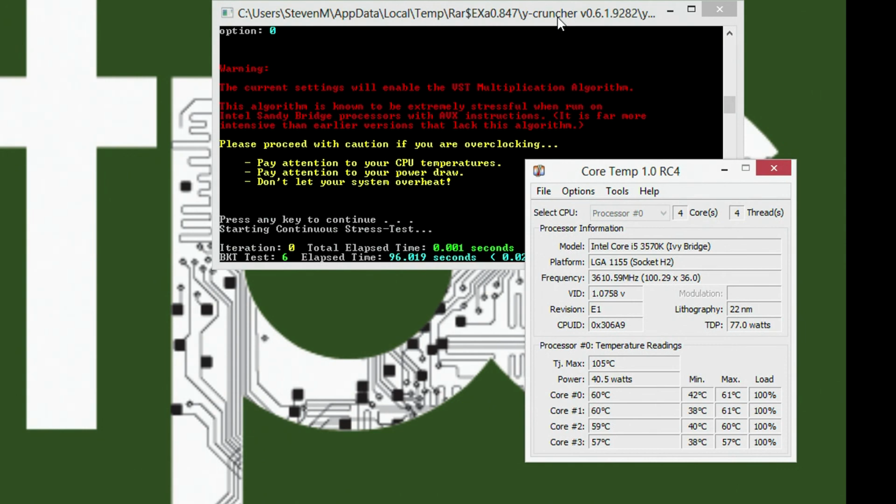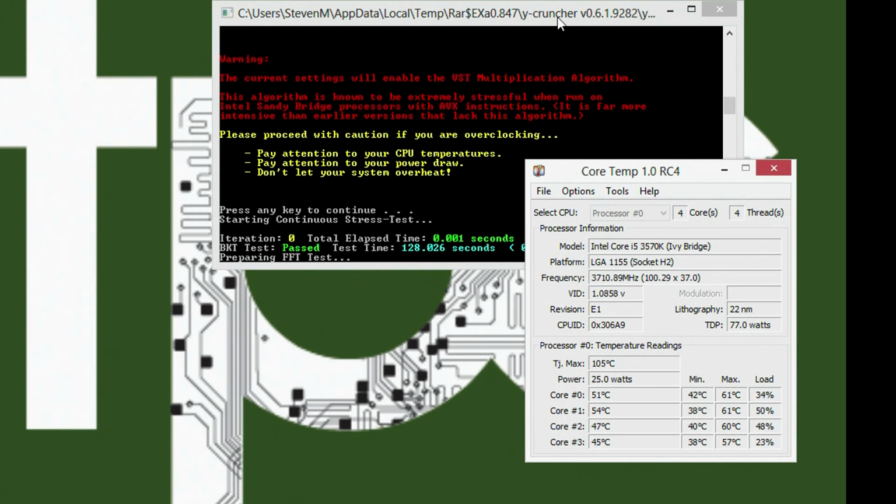So I'm running an i5-3570K, and it's a pretty great program. It's like a 4 megabyte download, and it just runs on DOSBox. This has been Steven from Legit PC on the Y-Cruncher version 6.1, released in February of 2013. It's going to do all of the tests pretty much and check for errors.